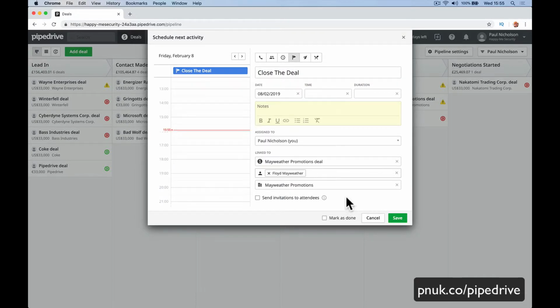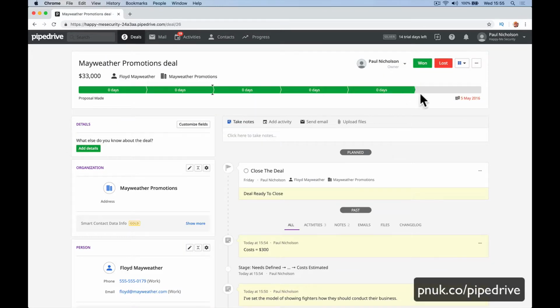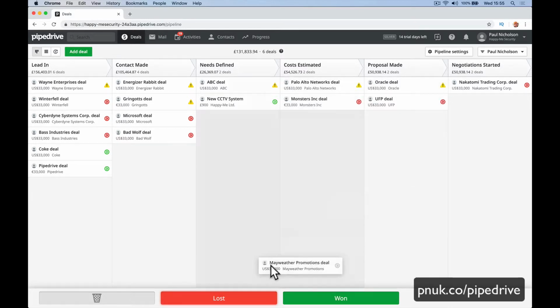Again, give it a date, give it a name, information, deal ready to close, save. So we're into negotiation started. Again, you can go up here, you could have got it there. It's going to track how many days you do it. It's always good to know that sort of information. And then when you finally win or lose, you're going to drop it on won or lost.